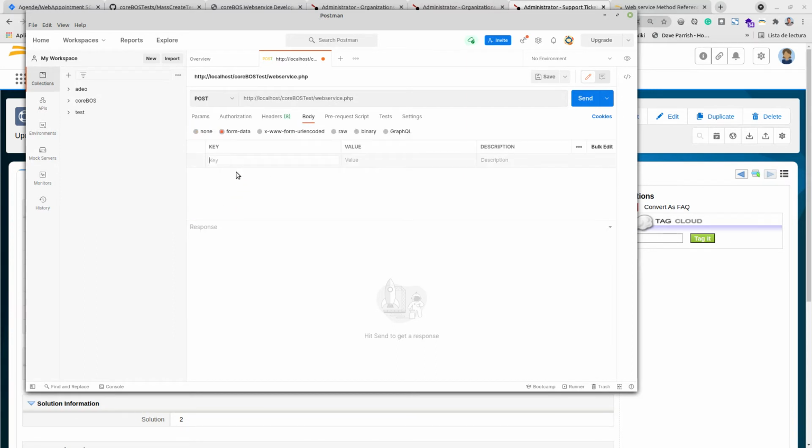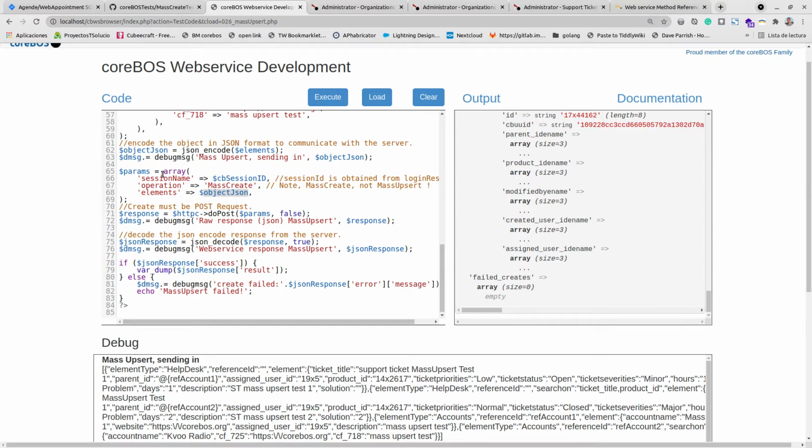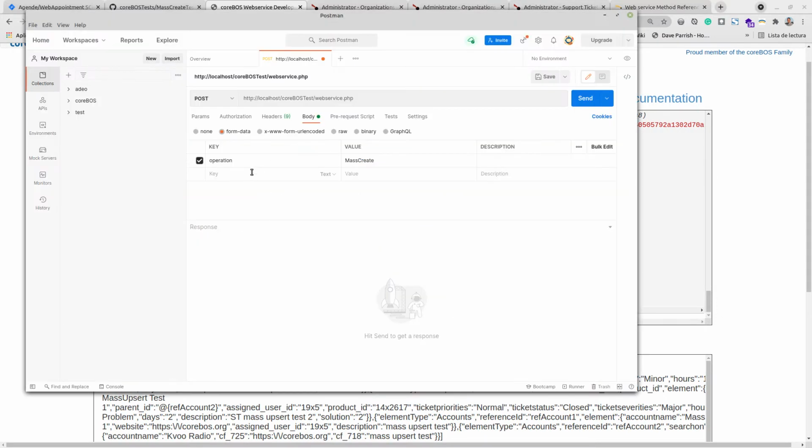I'm going to put first here in a form data the operation, which is the recommended and the correct way to actually send the data to the coreBOS web service API. We're going to do a mass create, and we're going to put here the session name. This will be exactly these parameters here: a session name, the operation, where I put mass create, and elements. The session name and elements.